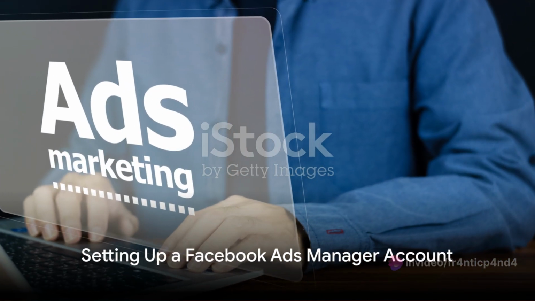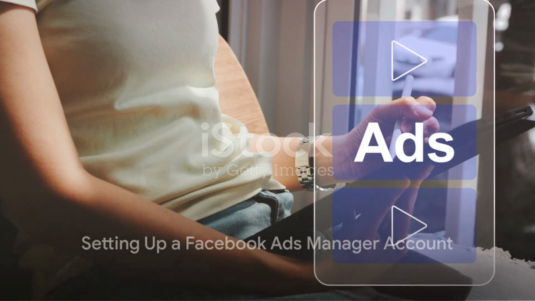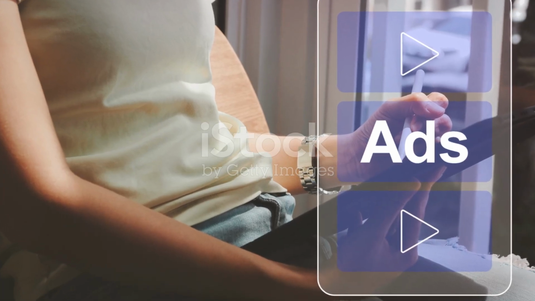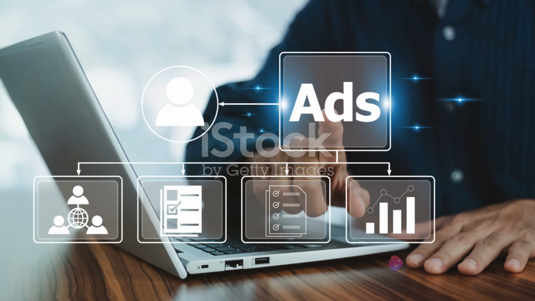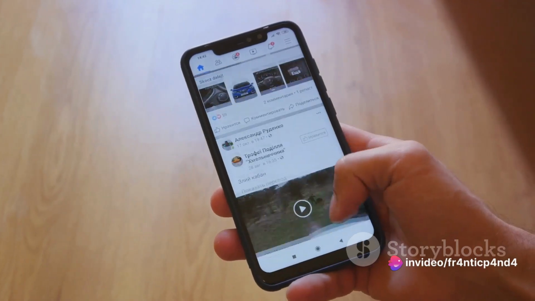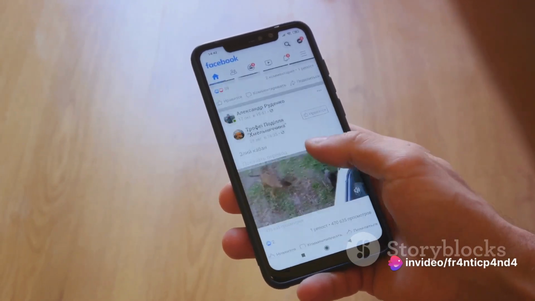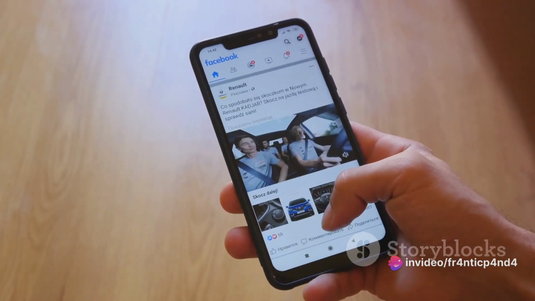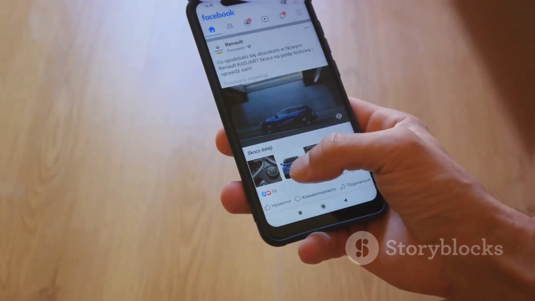Step 1. Set up a Facebook Ads Manager account. This platform is where the magic happens, creating, managing, and tracking ads. It's a straightforward process. Just visit the Facebook Ads Manager page and click on the Create an Ad button.